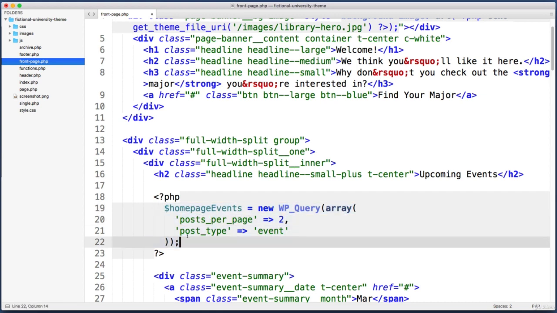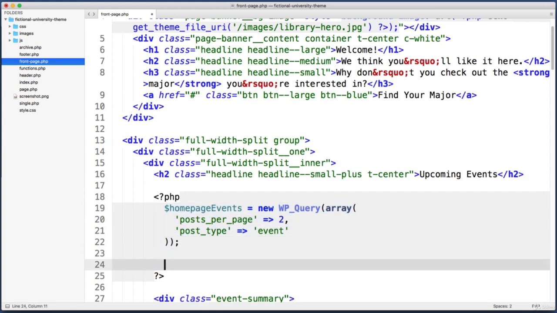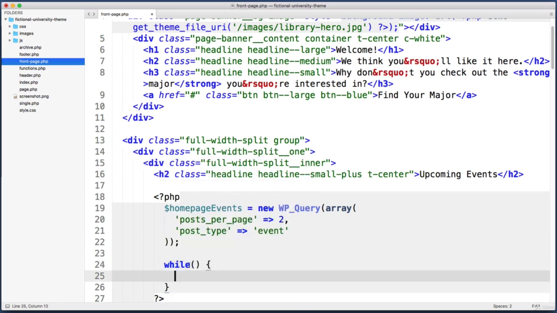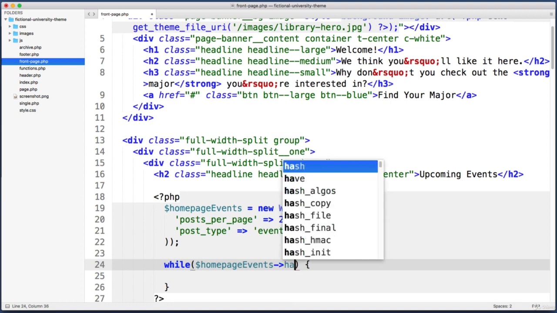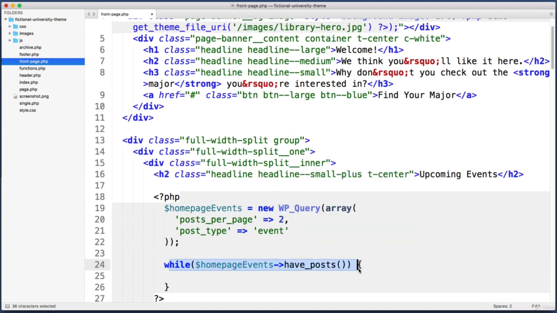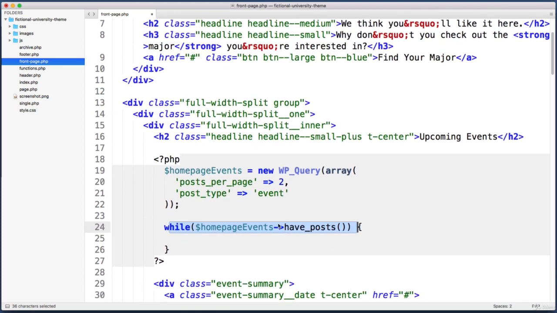Right below this code, let's begin a while loop. So the word while and parentheses and then curly brackets. Remember within these parentheses, you tell the code how many times it should loop. Luckily, this object that we created is self-aware of how many posts it contains. So within the while loop parentheses, we can target that variable name, homepageEvents, and then look inside that object with dash greater than, and call its method named have_posts.